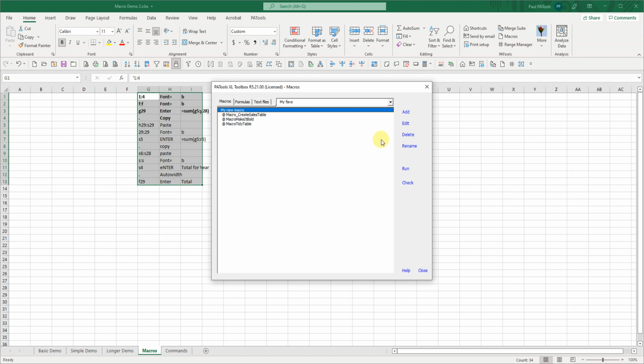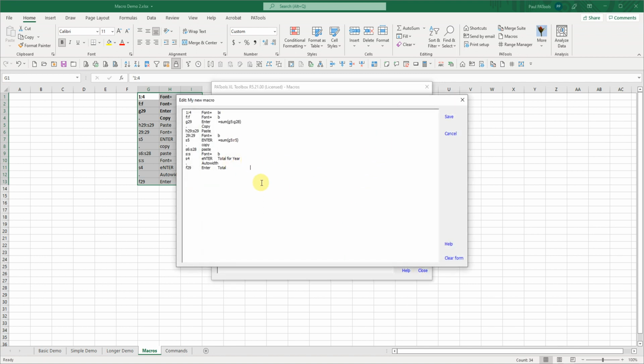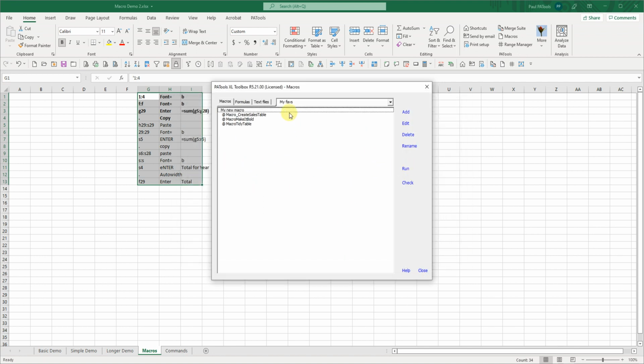You've got 9 groups of macros that you can use here, and then there's also formulas and text files, which you can see in the longer video how you can use those.